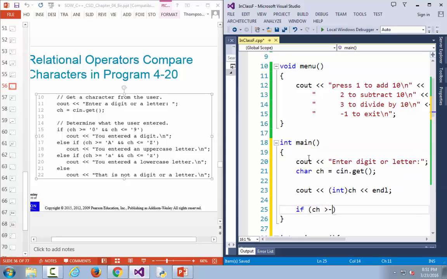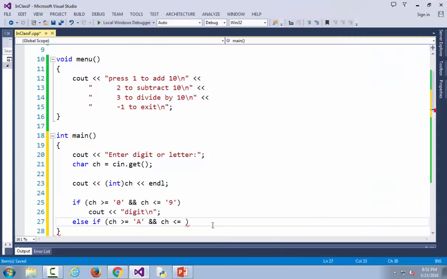If CH is greater than or equal to, and inside the quotes put a 0. That's not an O, it's a 0. And, which is two ampersands, shift 7. And CH is less than or equal to single quote 9. Then we're going to cout the word digit. Else if CH is greater than or equal to a capital A, and CH is less than or equal to, all right, I get enough of the idea here that I could just run with it.